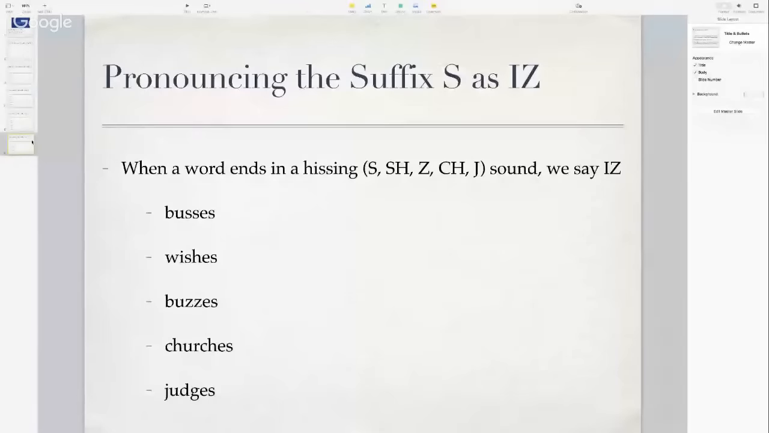wishes, buzzes, churches, judges. Let me show you those words. And again, these are all voiced. We're using our voice here. Okay, so I'm going to say them and then you take a turn.